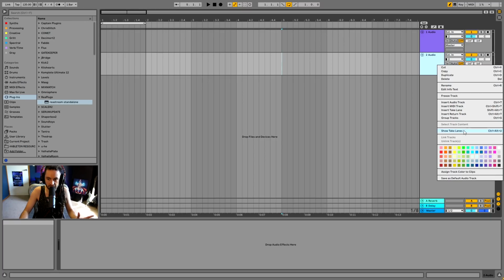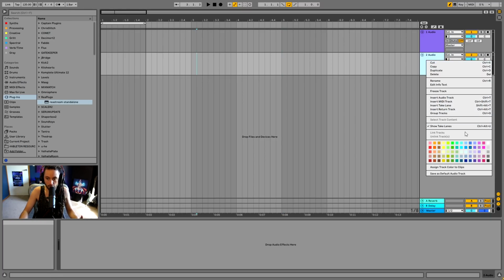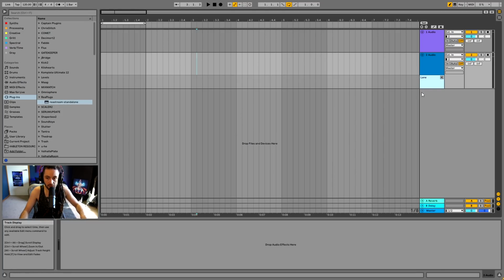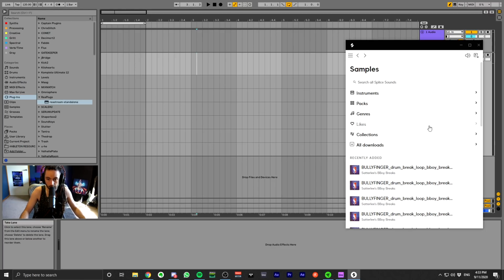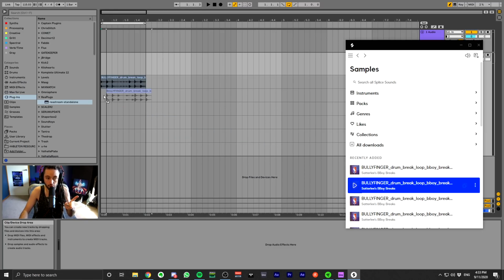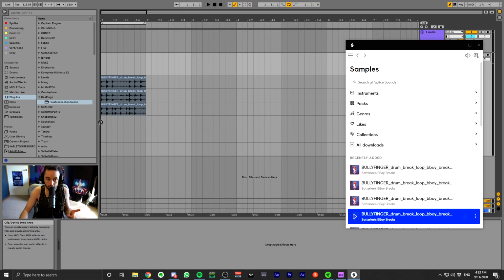If I come into here and show take lanes, I am going to make some take lanes. So here I can go Shift, Alt, and T. So Shift, Alt, and T. And here I am drawing in take lanes, adding in take lanes on that audio track. So if I come back to Splice, I can drag that drum beat onto the take lane rather than onto the audio track. So here I am dragging all of these different drum patterns in.